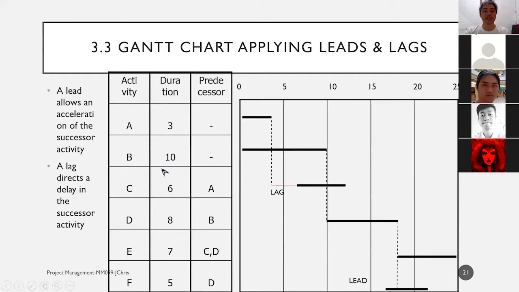Let's say we have 4, 5, 6 activities from A until F, each with its own duration. And some of the activities have predecessors, like this one. C has a predecessor of A, which means C cannot be started until A is finished. So we can create the Gantt chart like this. A has the duration of 3. This is the activity of A. B has duration of 10. This is the activity of B.